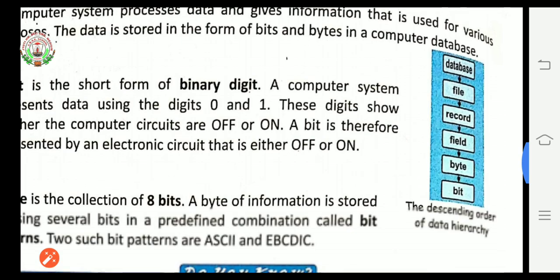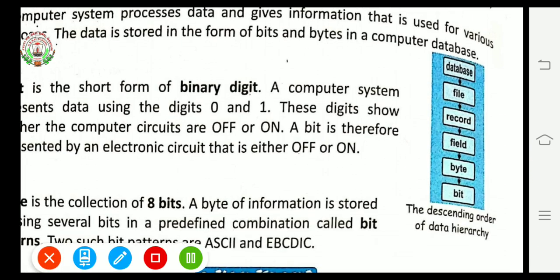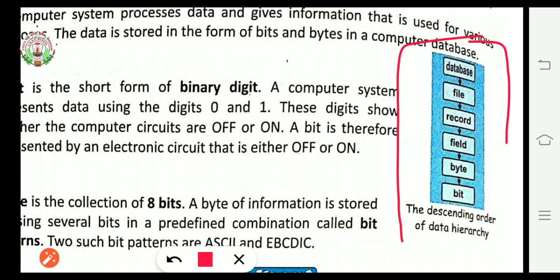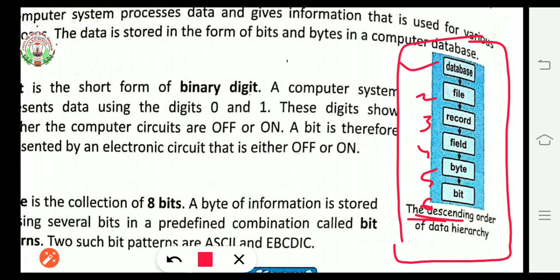Now one more diagram we are having here, this one. This is the descending order of data hierarchy. The explanation I have given is according to the ascending order of data hierarchy. Ascending means from smaller to bigger. So I have explained bit, byte, field, record, file, database, and here it is given in descending order. Descending order means from larger to smaller. So first we are having database here, second file, third record, fourth field, fifth byte, and sixth bit. This much for today's class, students. Thank you.